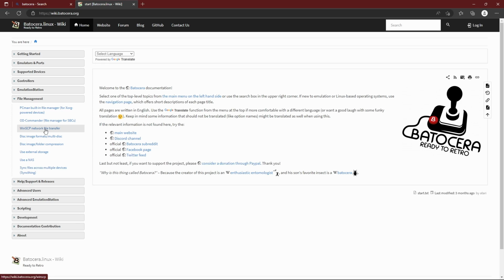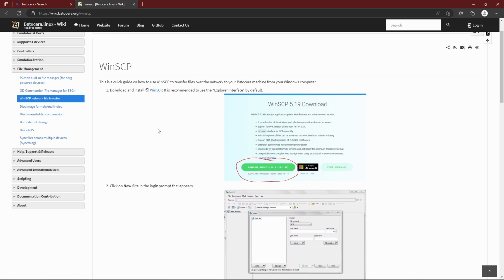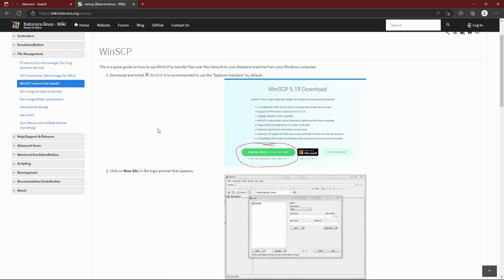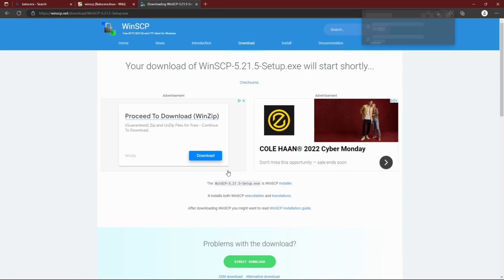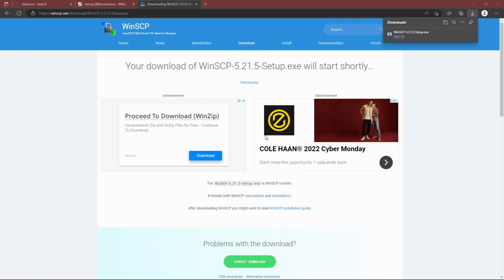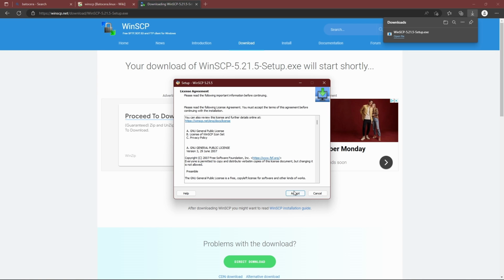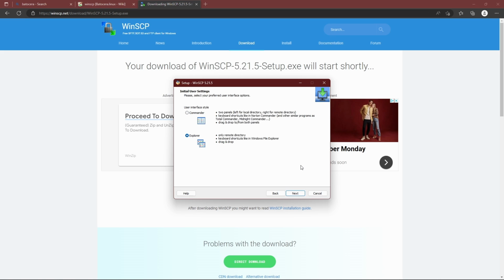You'll have to download and install more free software to transfer files through your Wi-Fi network. Batocera recommends using WinSCP for Windows, but there are a lot of other similar free software for Mac, Windows, and Linux that you can use if you have a preference or a different system. For now, just follow the instructions and use WinSCP. Download WinSCP from the link and run the setup program. Accept the license agreement and choose Typical Install. I honestly prefer the Commander interface, but Batocera recommends the Explorer interface, probably because it looks similar to normal Windows folders. Hit Next and install.